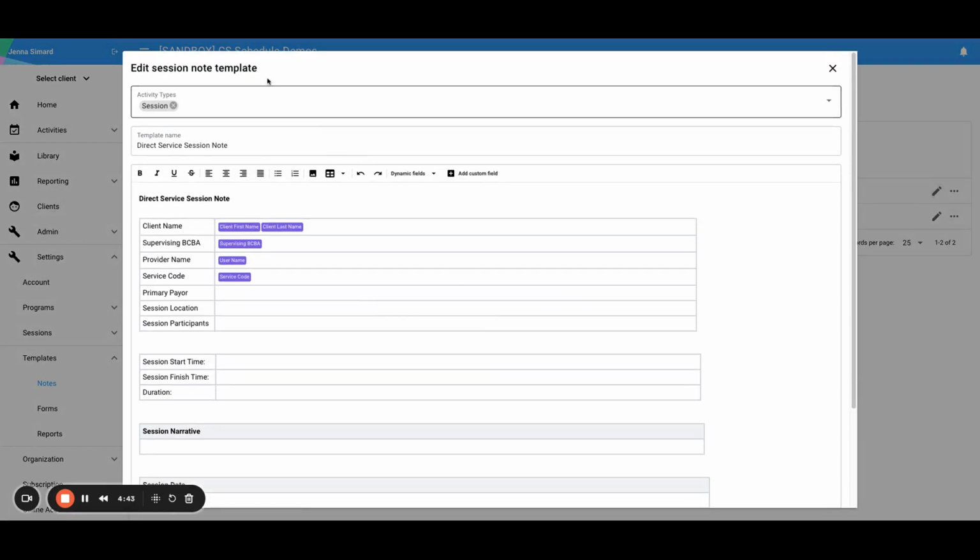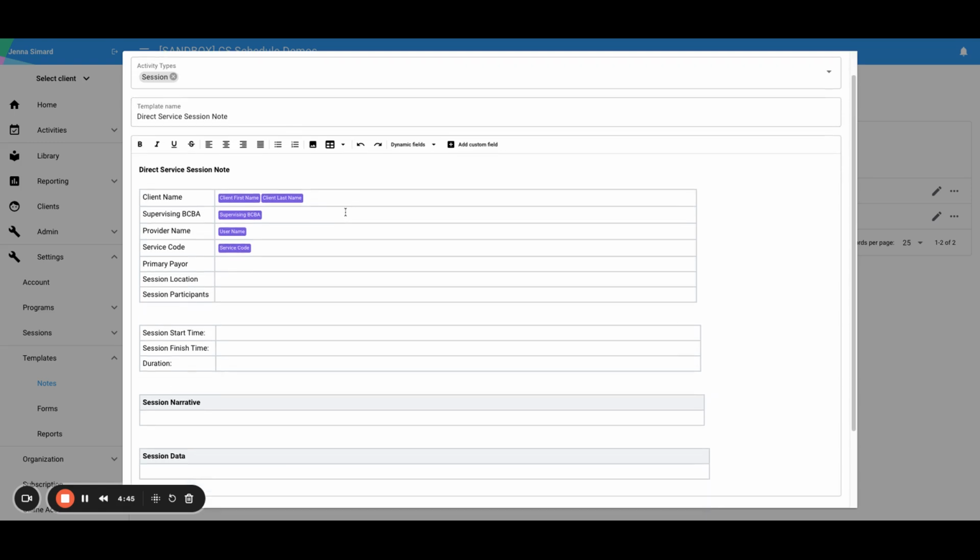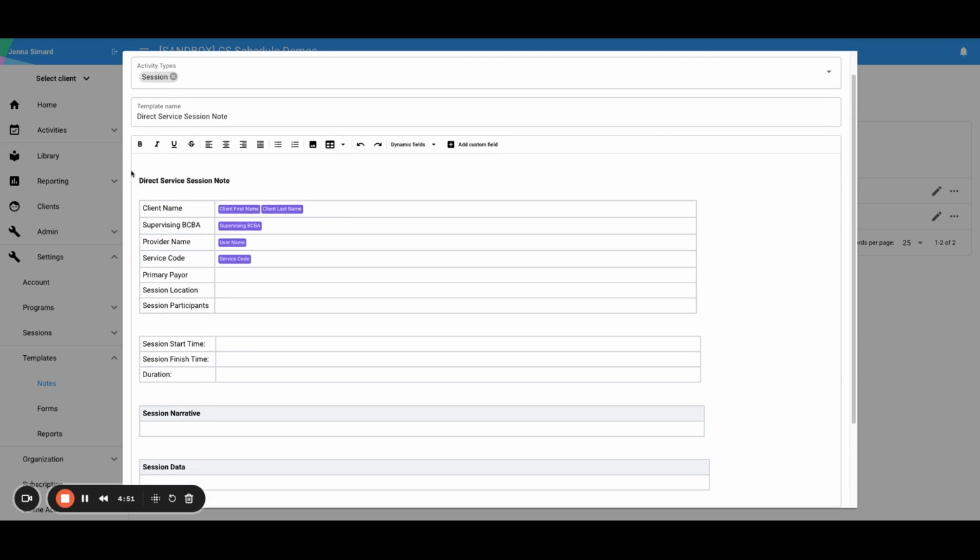So from here, you can see I've set my activity type, I've set up my template name, I've put some formatting on here, so I've called this the direct service session note. One thing I want to show you is how to add a logo to your session note if you want to. You always want to use this insert image option here.